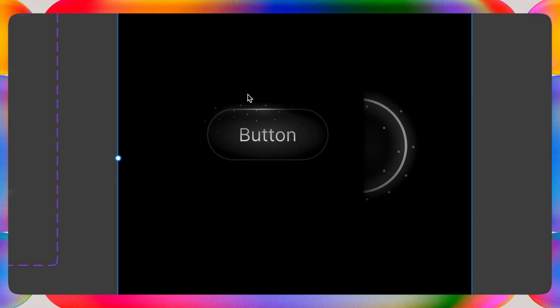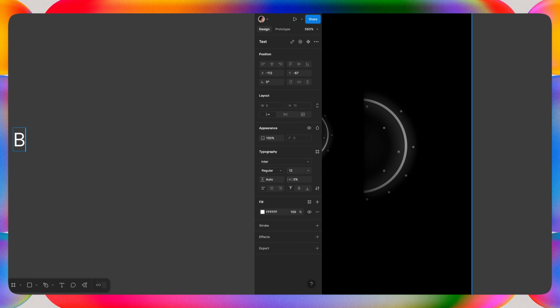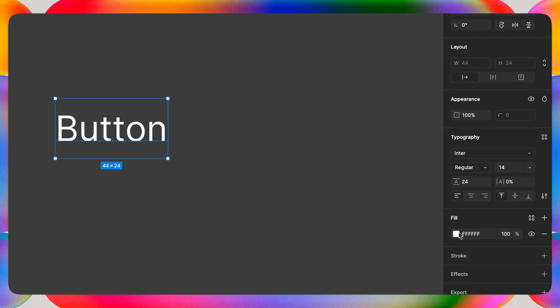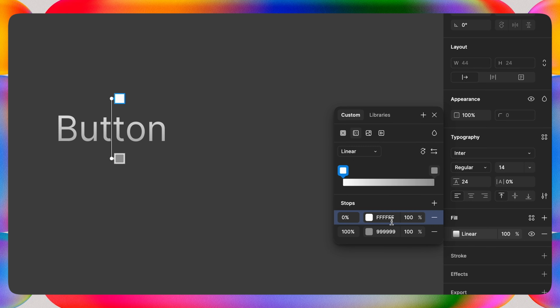Today, we're gonna do a Shiny Button prototype. Let's start with typing the button text, and I'm gonna use font Inter with 14 pixels height and 24 pixels line height. Next, we're gonna fill it with a linear gradient, and I'm gonna use white color at opacity 30% and then white color at opacity 100%.